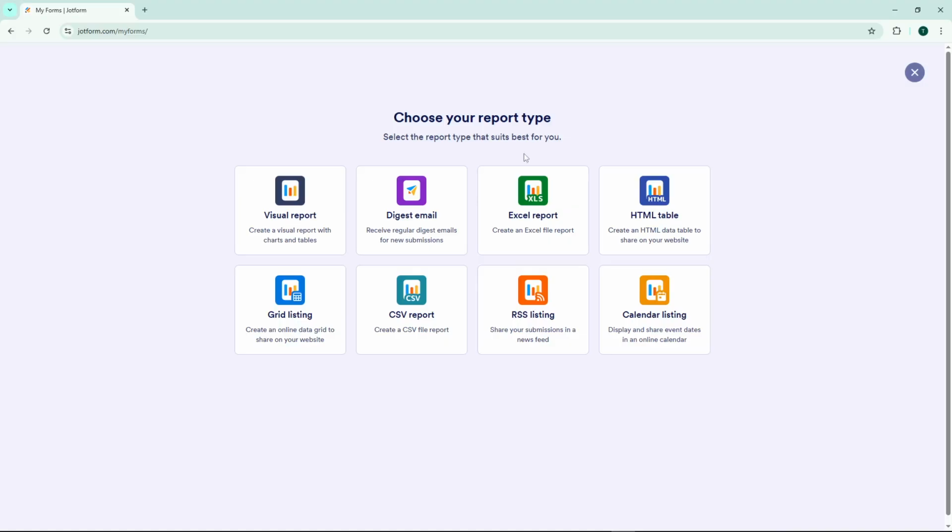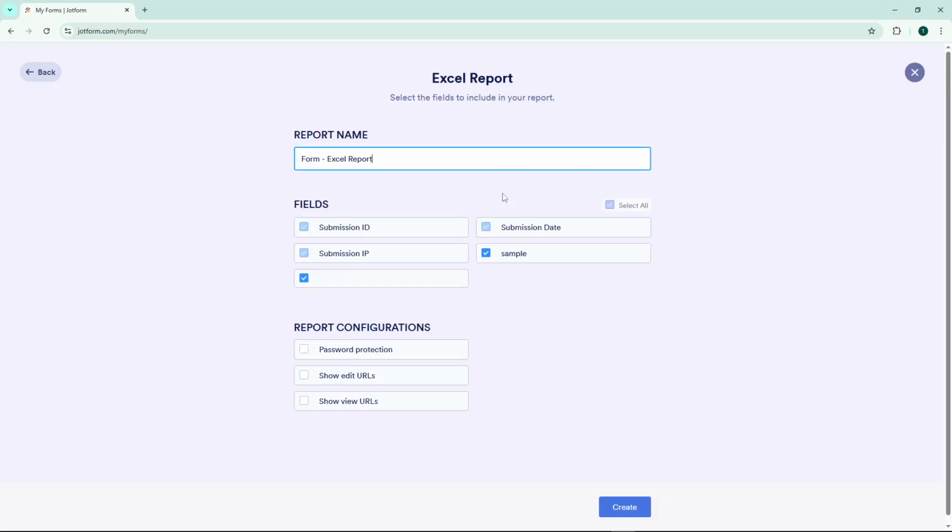A window will appear showing different report types you can create. For this tutorial, select Excel Report. This option is perfect if you want a clean, structured spreadsheet format that's easy to work with in Microsoft Excel or Google Sheets. Next, you'll be prompted to enter a name in the Report Name field. Choose something descriptive that helps you identify this report later, especially if you're managing multiple forms and reports. A clear name will save you time when searching through your reports in the future.